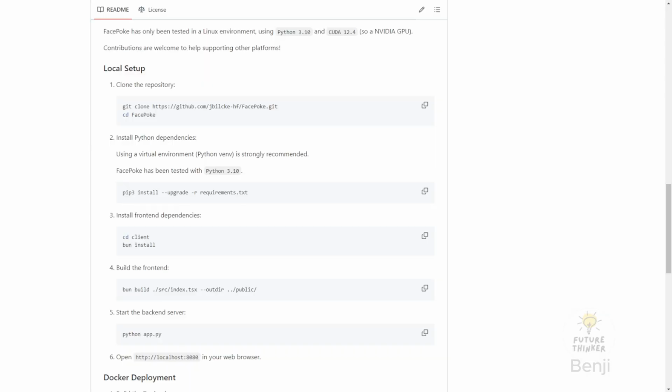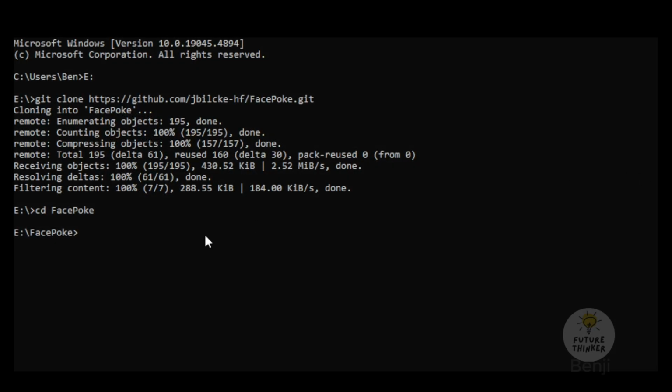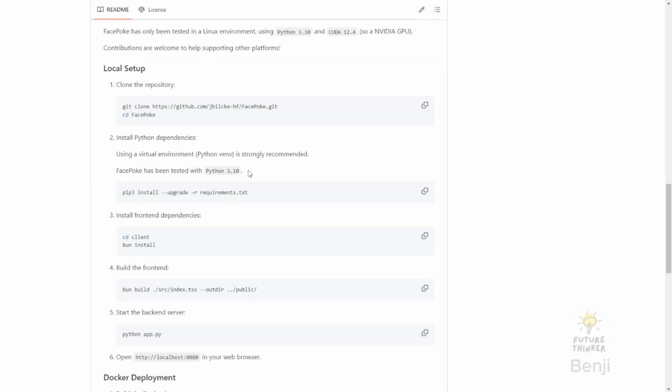The author recommends setting up a Python virtual environment, so we'll do that as well. I'm going to use Conda to create a virtual environment for this Facepoke project, and we'll continue after the Conda virtual environment is created. The first line you need to type is conda create, followed by the virtual environment name. In this example, I'll use Facepoke and define the Python version as 3.10, because that's what this project has been tested on.